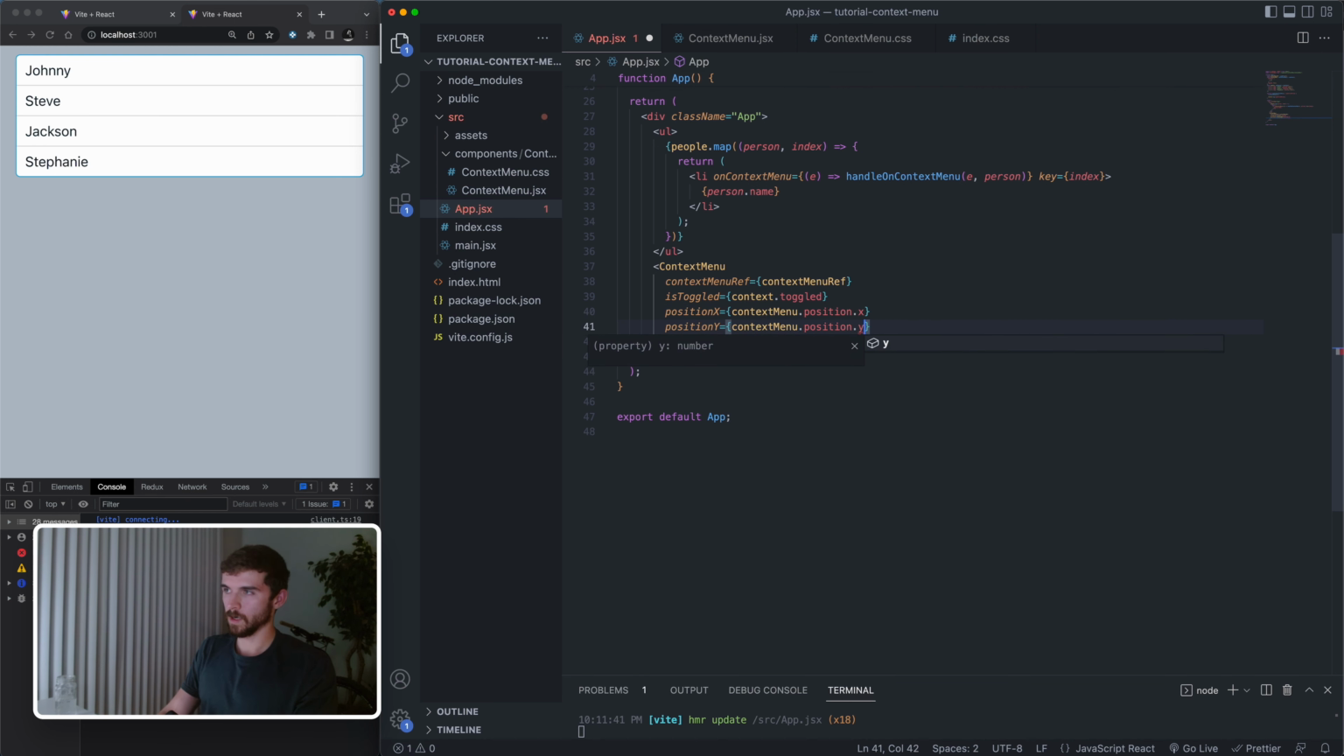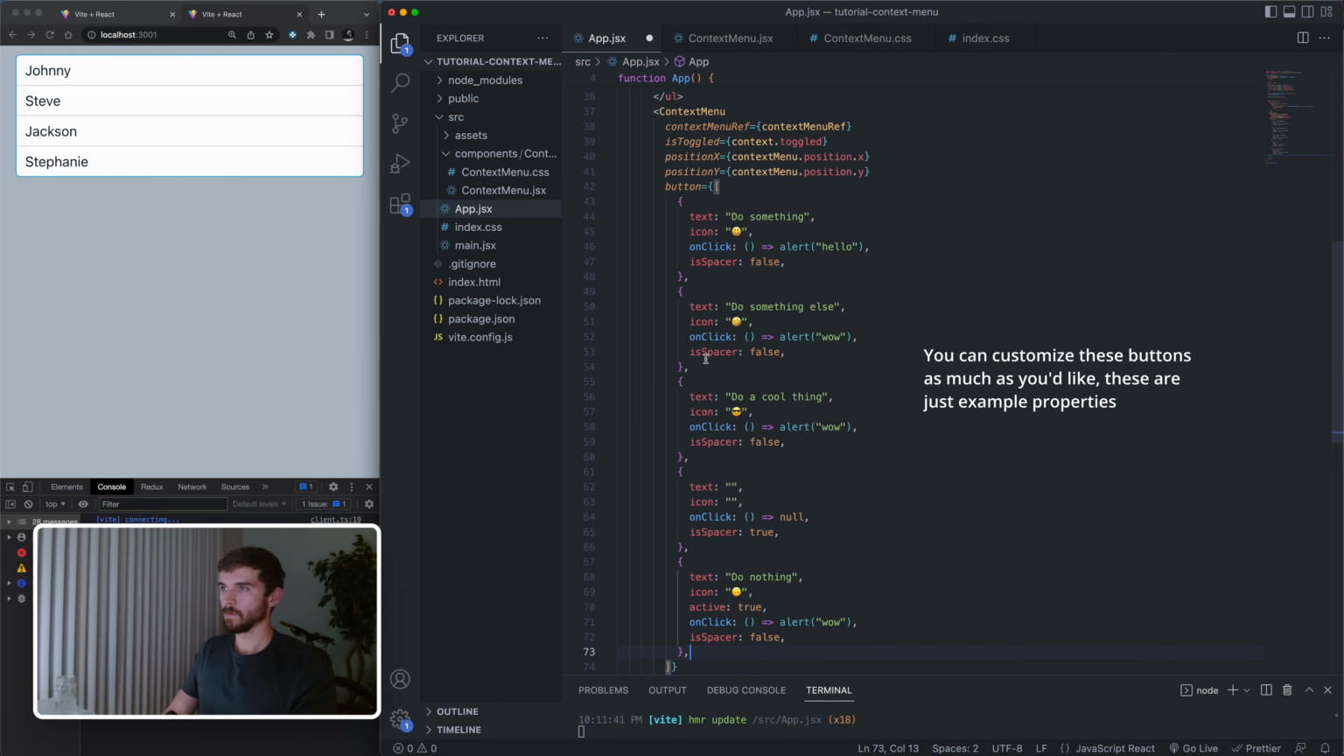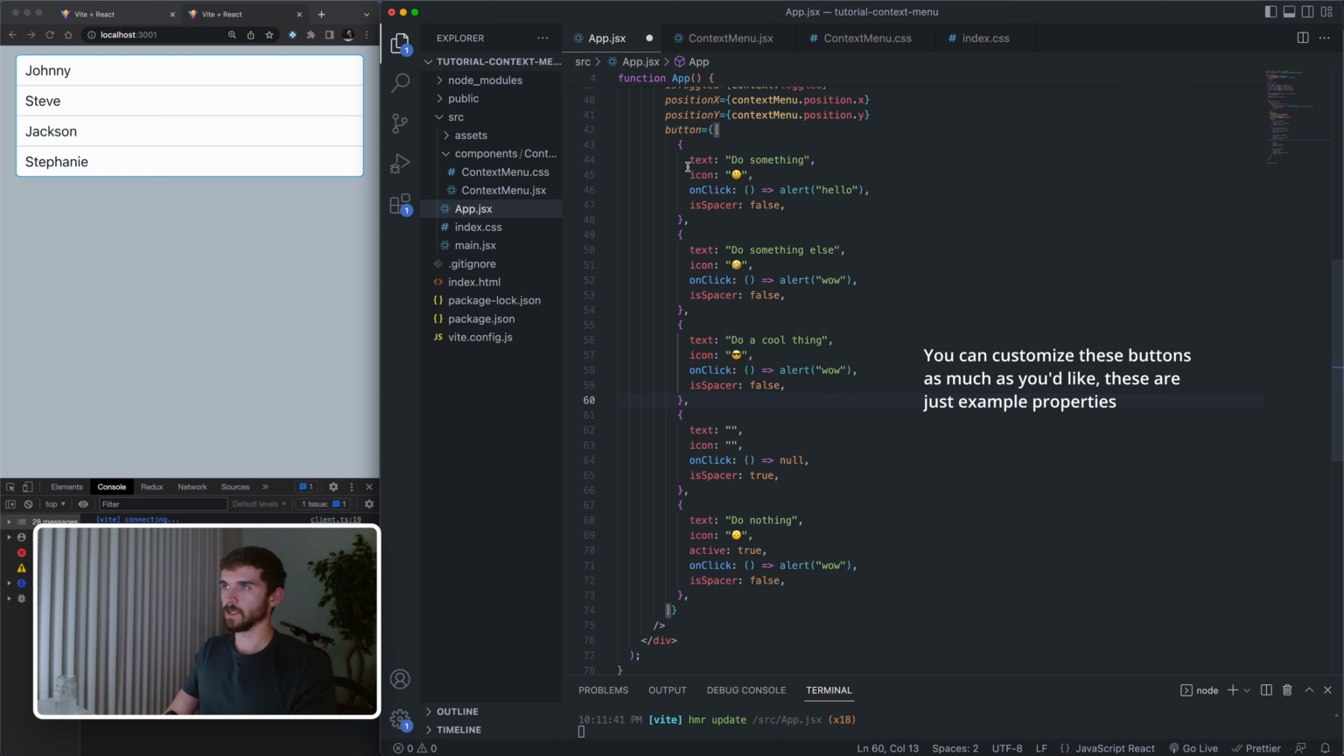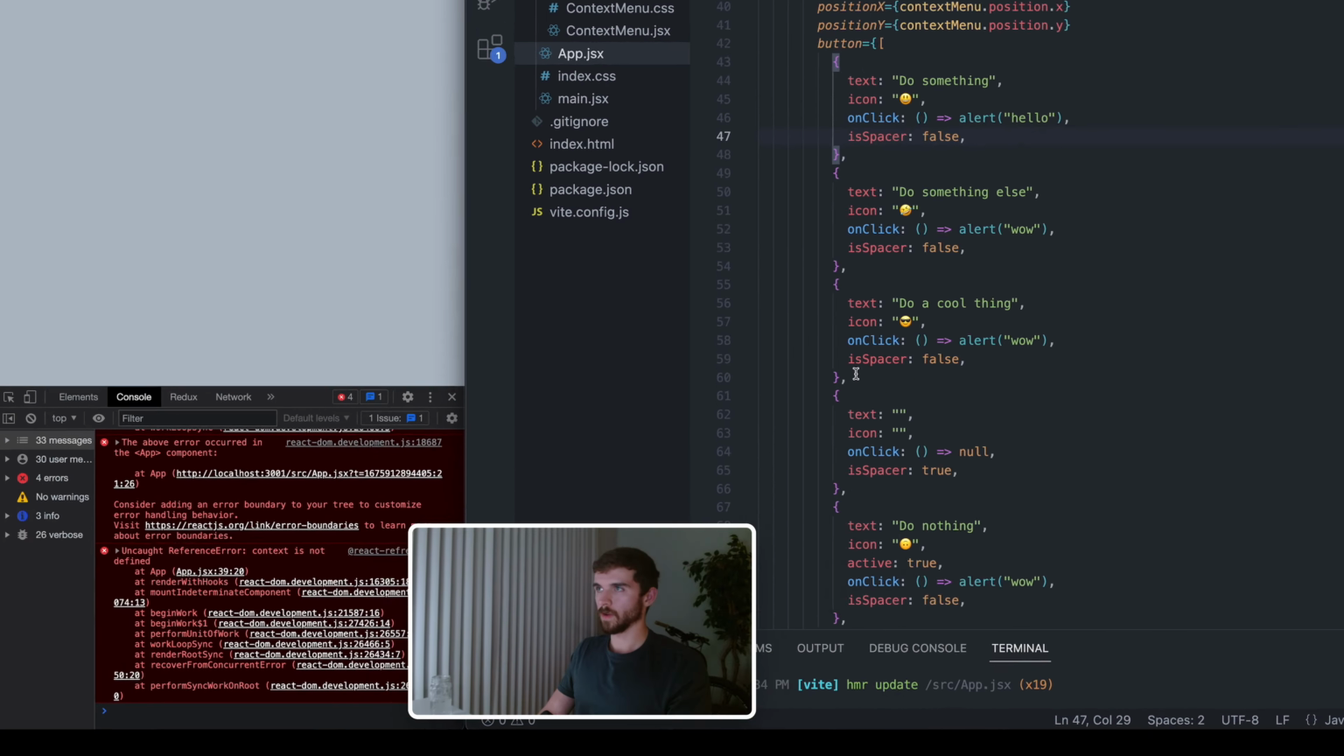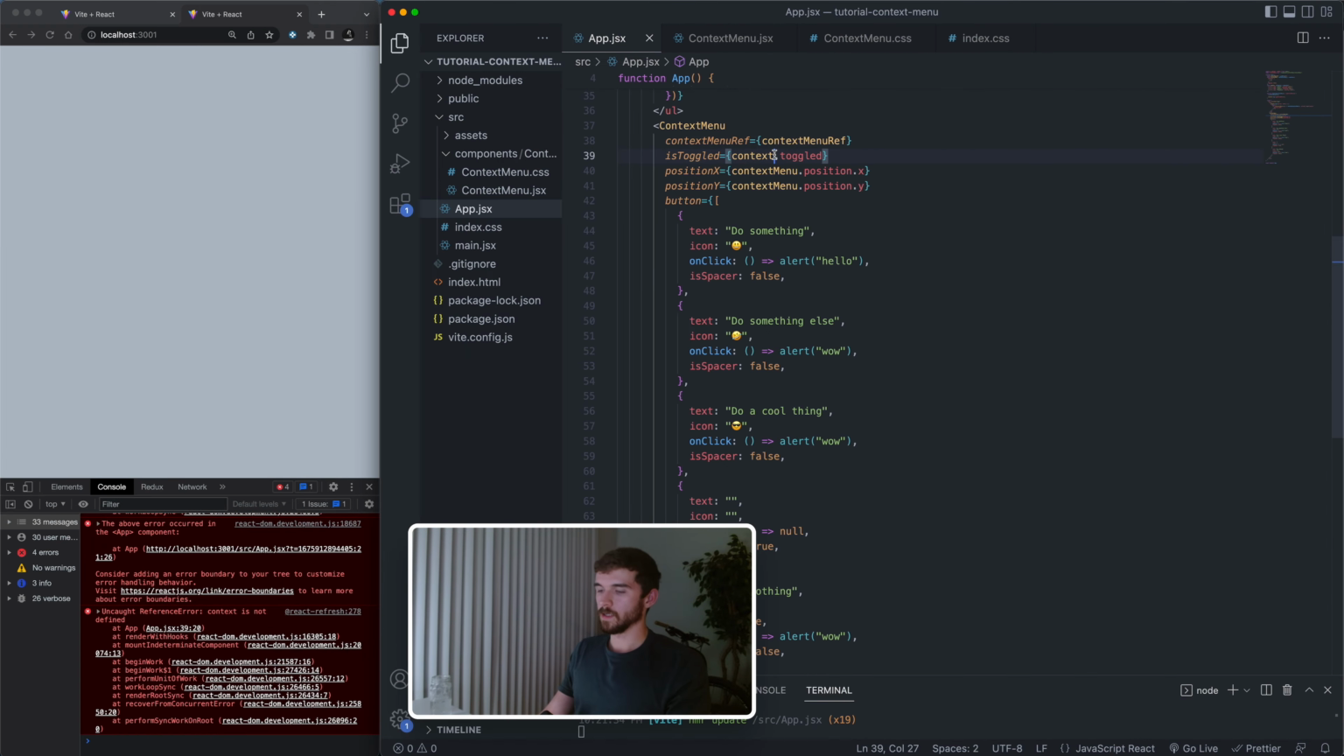Same thing for y. And so our buttons, we're going to have an array of them. We're going to say buttons is equal to, so just have a list of buttons here. They've each got a text, icon, onClick, and an isSpacer flag. The icon is what will show on the right. I've got an error. Oh, ContextMenu, not context.